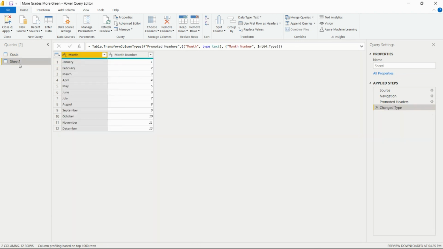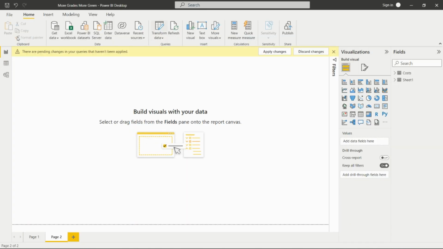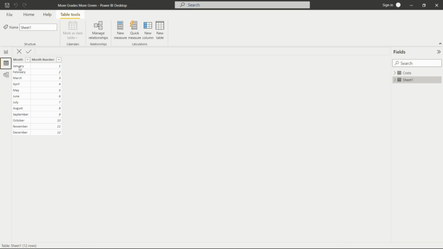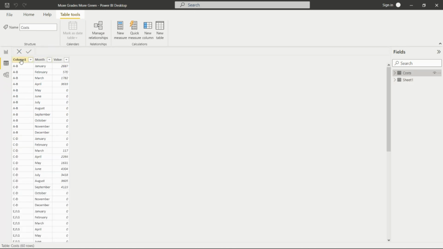In sheet 1 we have this month and we have this month number, so this is in the proper data format. Okay, so then we have to close it and apply it on the Power BI desktop. Okay, so now we have the data in the unpivoted form. We have this column 1, month, and the values.